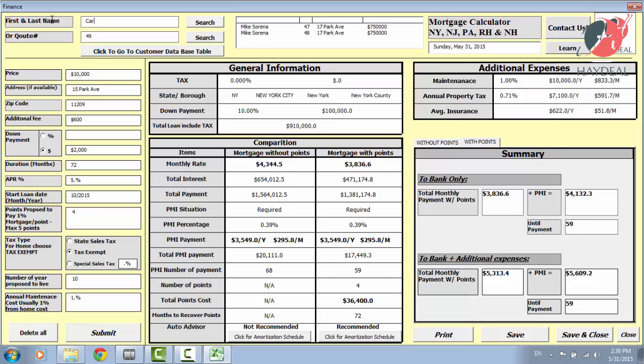There are no points for just a car, and the start month is the same. The state sales tax is not required, but let's put it in just to have numbers, and there's no maintenance for the car, by the way. So let's submit.